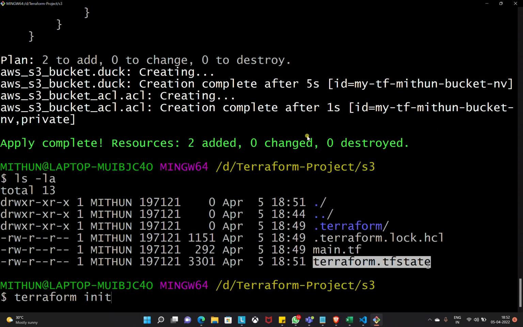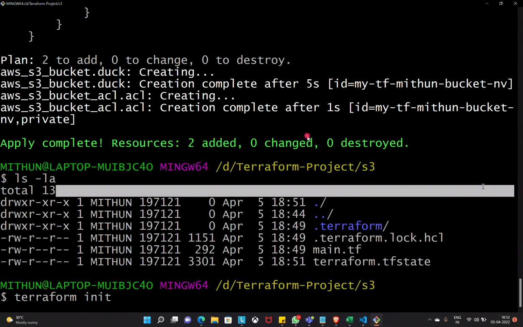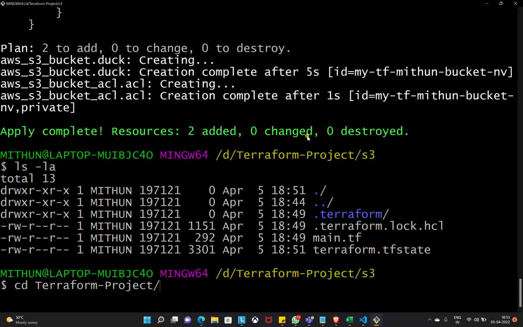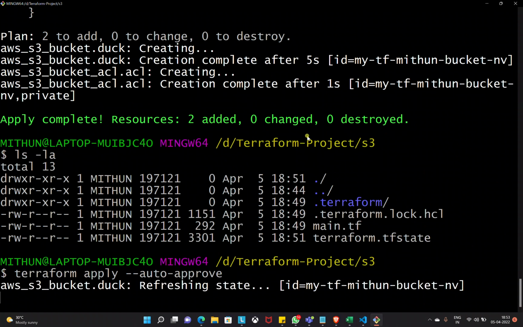By this state, it will compare the expected state and the desired state, and it will apply the lock. Once you have run the command terraform apply, this file is responsible for ensuring that you don't apply any other commands. Now you just watch. I'm going to run terraform apply --auto-approve.